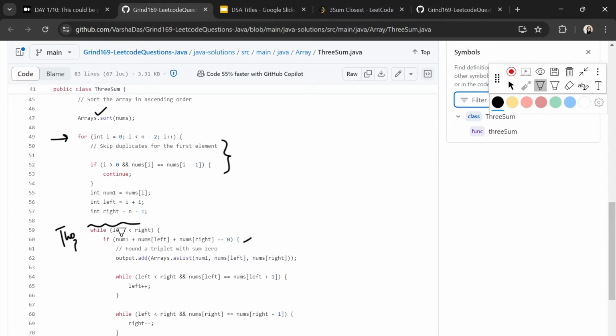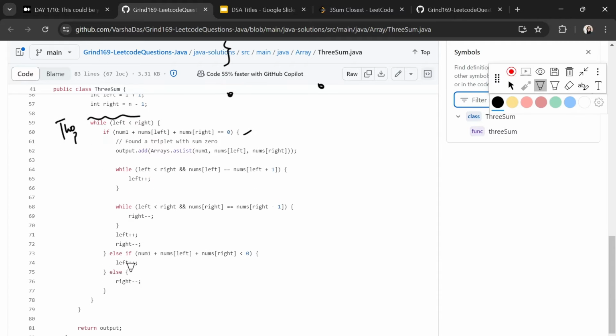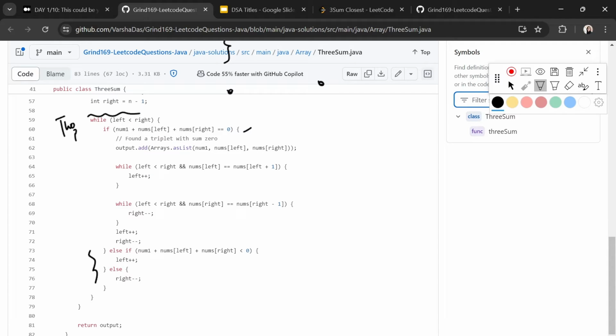Whether this sum, the first nums of I plus the left and right. Where is the left and right? They are at the extreme ends of the array. Now, if these three generate a sum equal to 0, we have found one triplet. Otherwise, we will have to continue generating. Otherwise, we have to shift the pointers, and that is what is being done over here. Everything else is just to handle the duplicate.